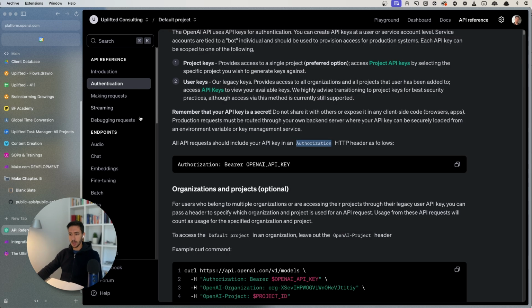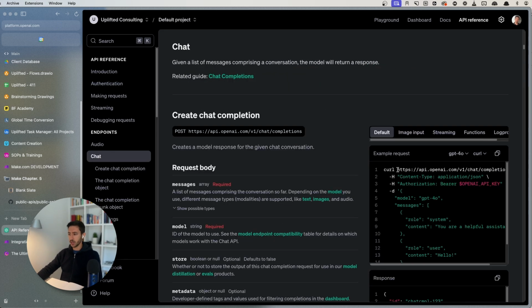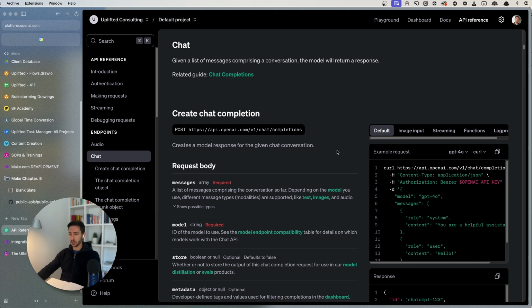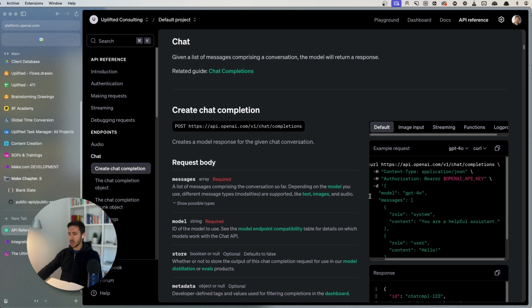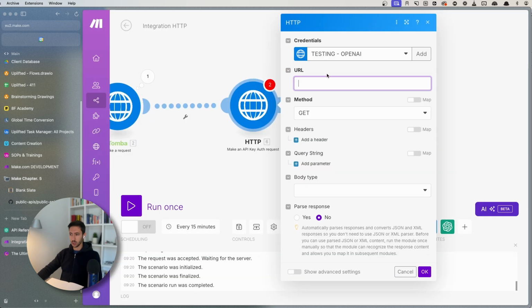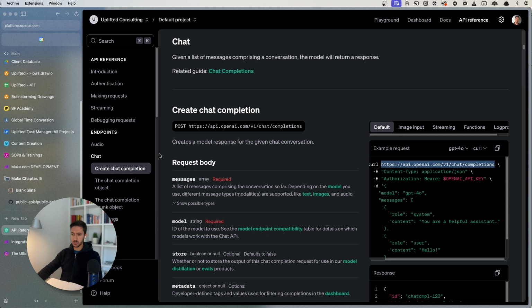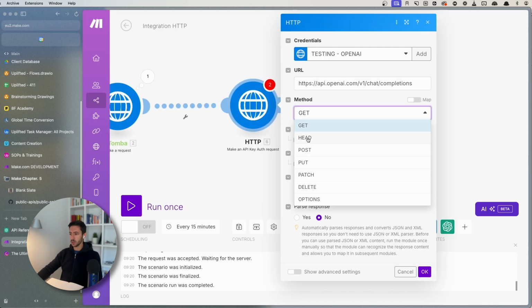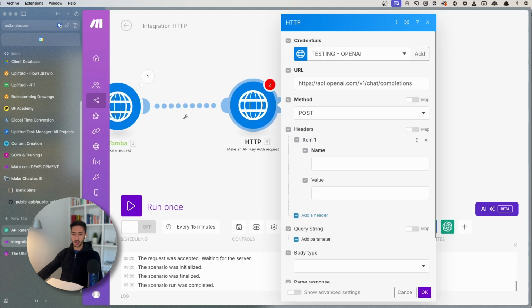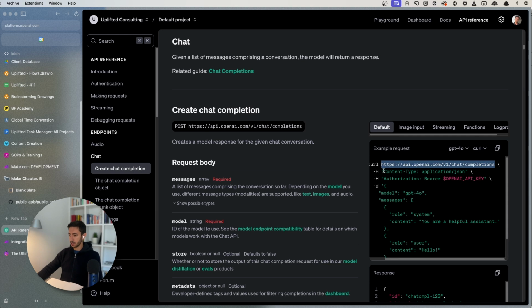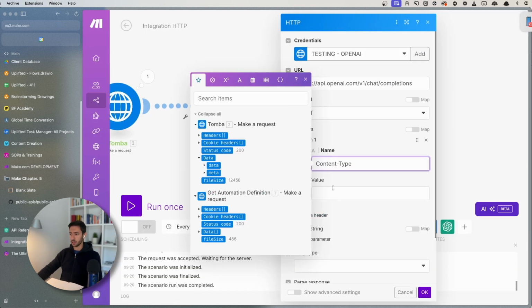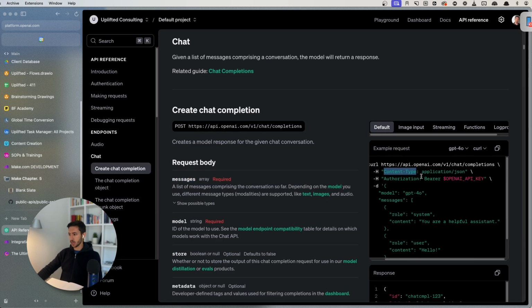So next, we go back to the chat because we want to create a chat. We will copy this URL. The method here will be a post, so this is defined over here. For the headers, we just need to add this content type header because we already have the authentication part. So let's add this over here.